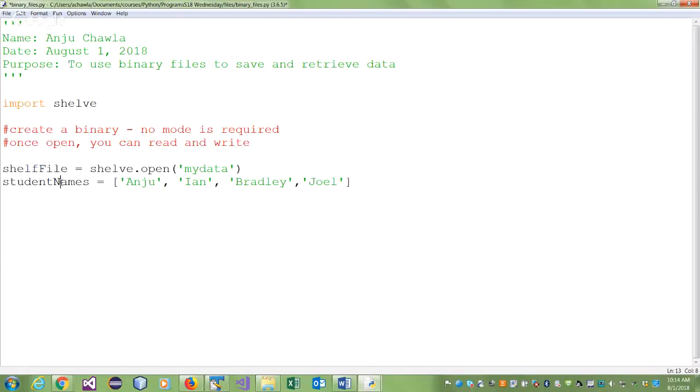Okay, so I've just created some names. What I'm going to do is save it with a key. So I'm going to create a structure. This is just names that I've created, but I'm going to save the names with a key. I'm going to create a dictionary structure kind of, okay?